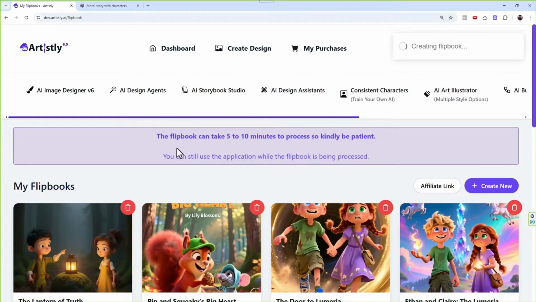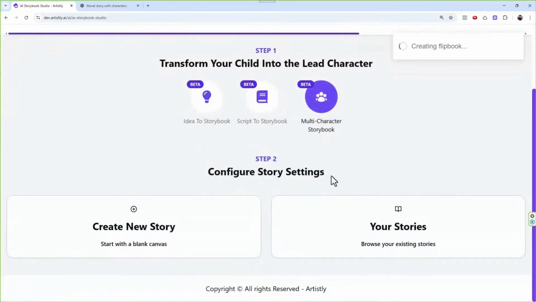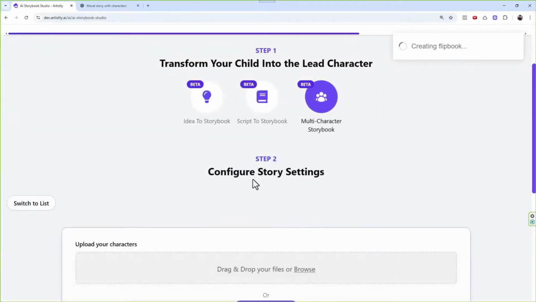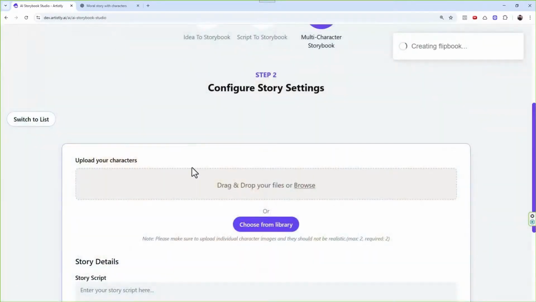That's the final idea. And just to recap, you go to AI Storybook Studio, you go to multi-character storybook, you go to create new story, you upload your characters' images. Make sure the character image is in the illustration style.